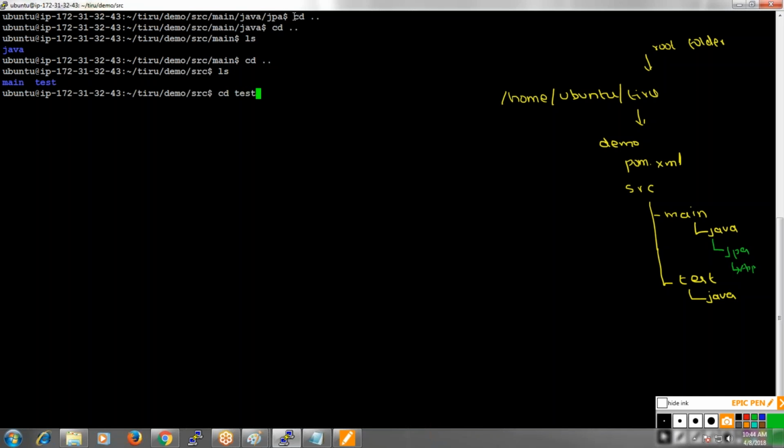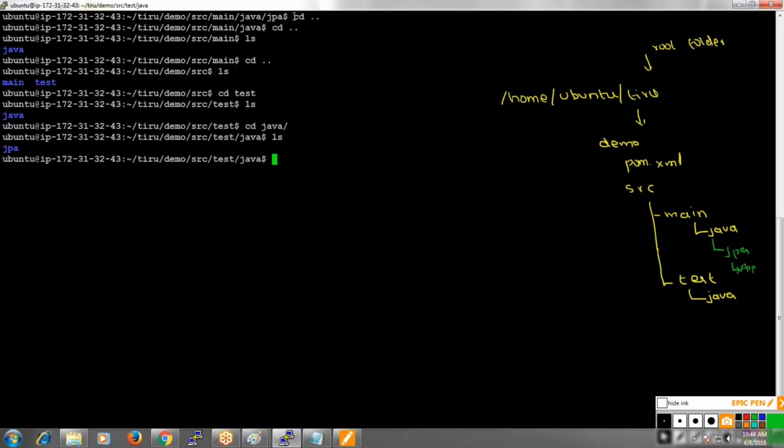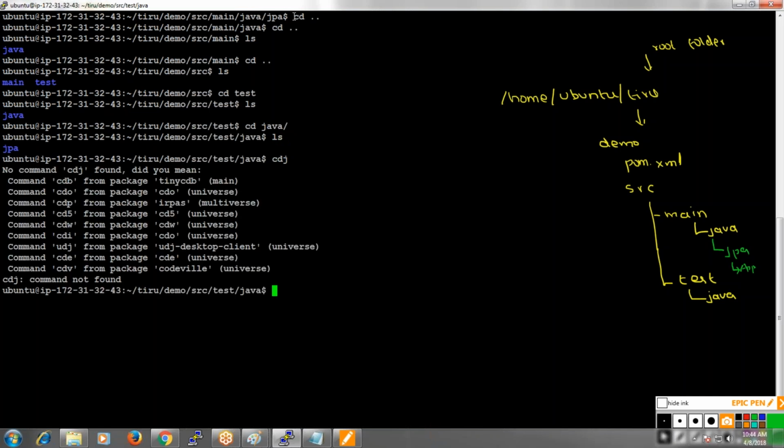Under the test we will be having test cases. cd test. Type ls. Here too you have a folder by name Java. cd Java. Type ls. Now here too you have a package by name JPA. This is the hierarchy. Okay. cd JPA.